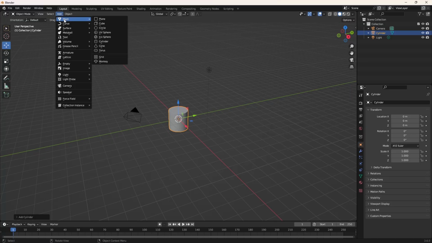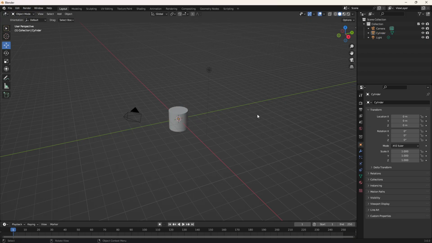Now if you look under Mesh, we can make planes, cubes, circles, spheres, cylinders, cones, torus objects. We can do a lot of different things. But when making your objects, you always want to think about what the base structure of the object is. If it's something like a cylindrical shape, then start with a cylinder, a torus, a cube, and so forth.